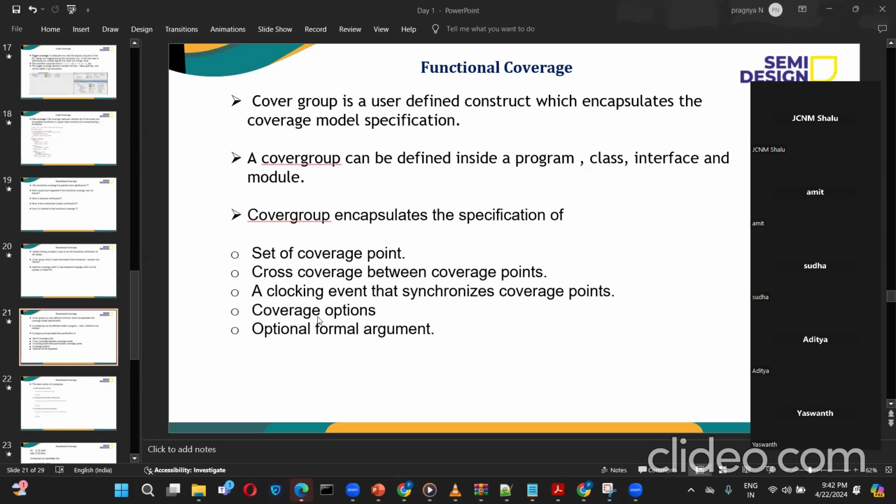If you are not providing that clocking event, then we have to sample that particular cover group at some instance. We will see all this in detail. Don't worry if it is new to you. Maybe it will be overhead, but we will see the practical examples when it won't be that much overhead to any of you. Then we'll have some coverage options and optional formal arguments. All this we will have in a cover group basically.